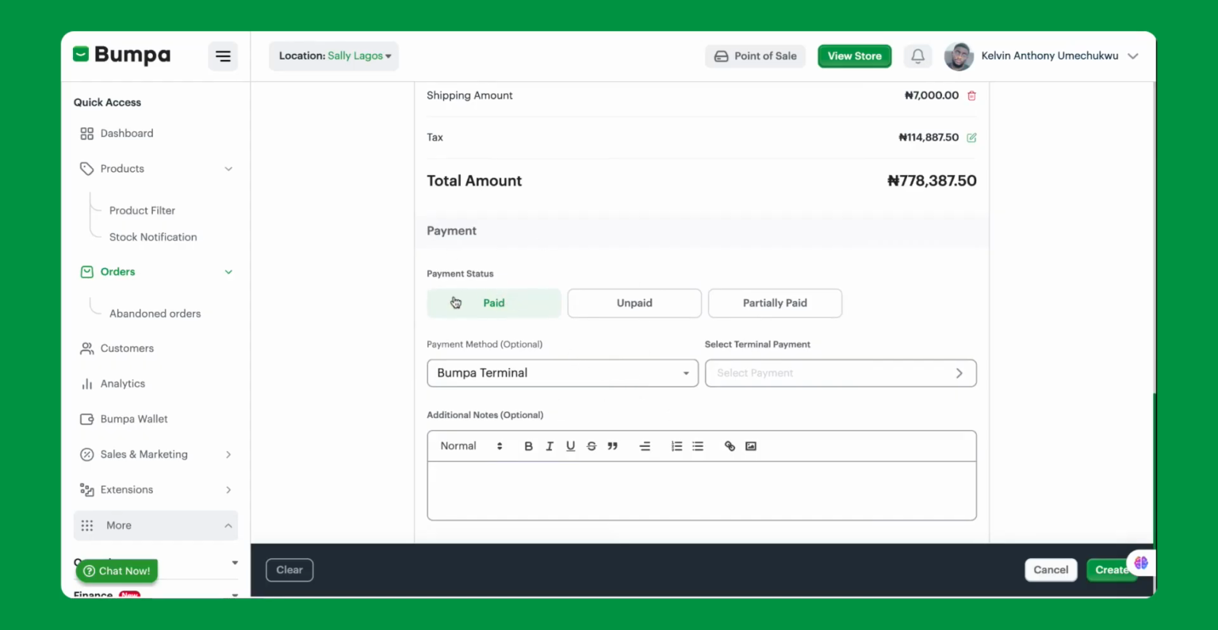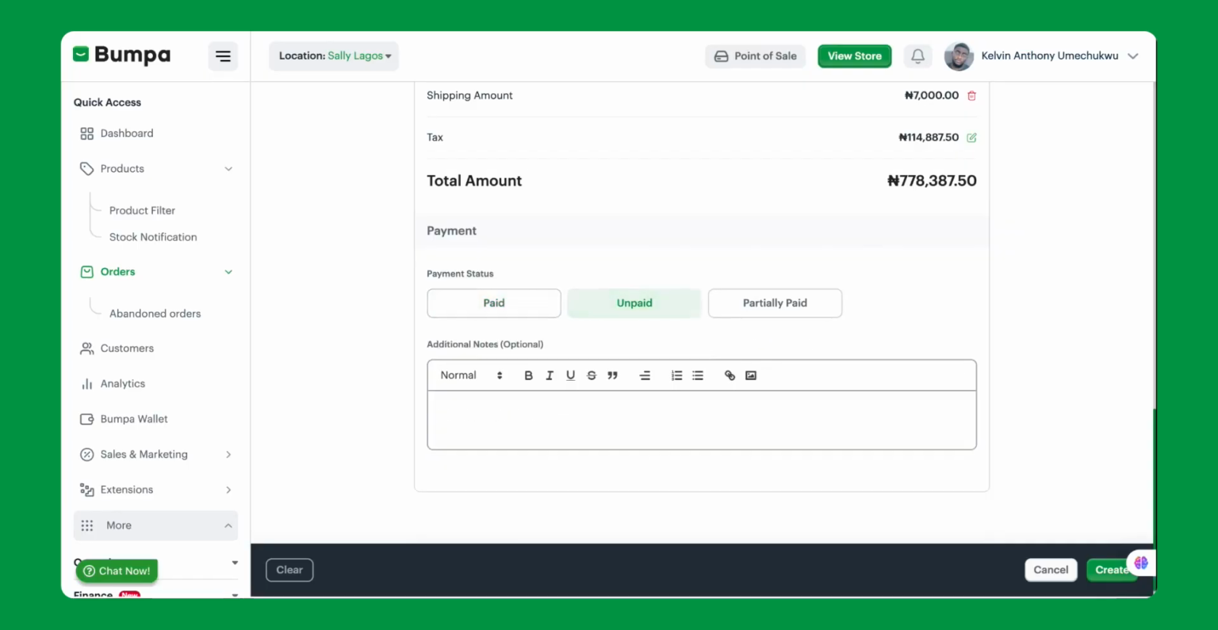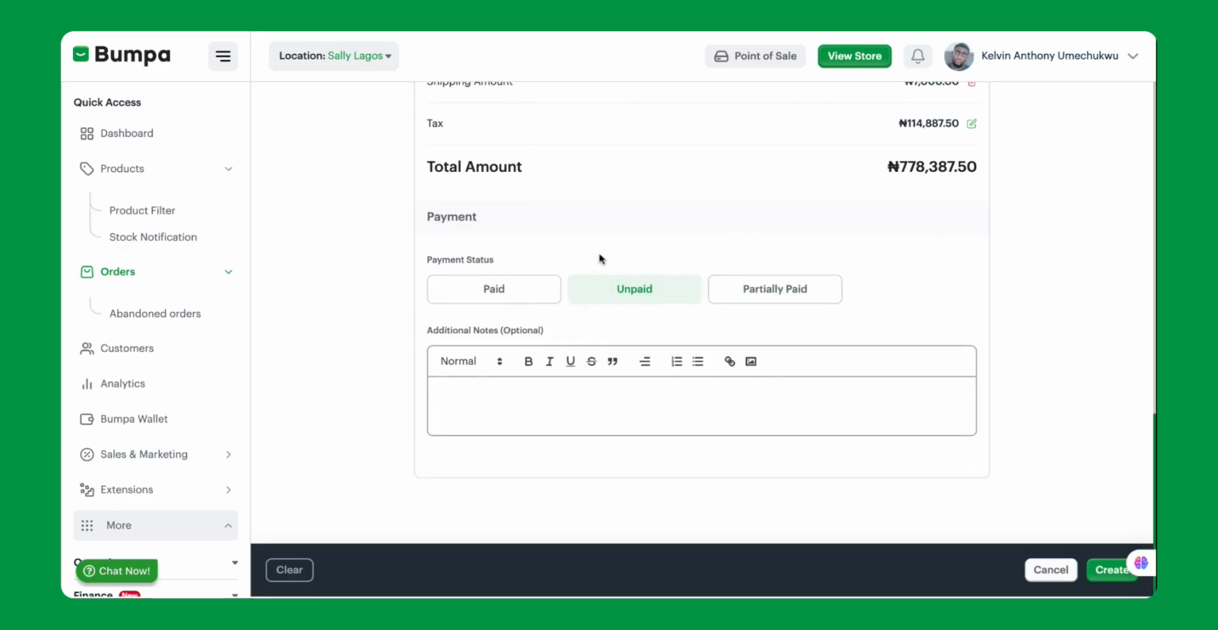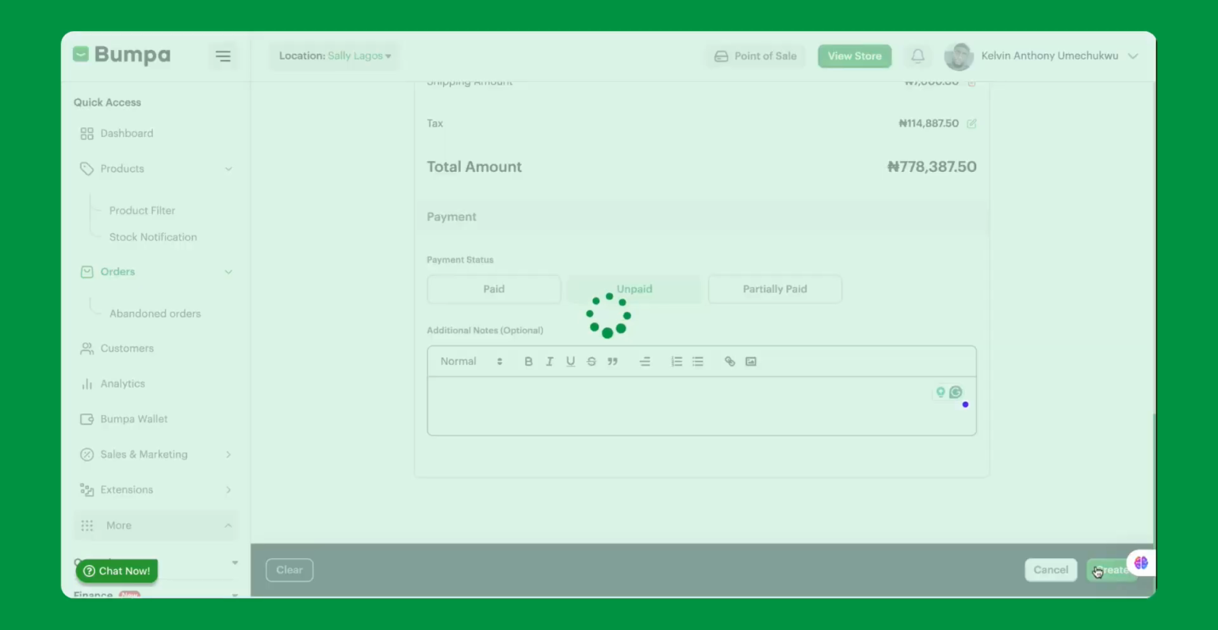Then here is the payment status of this order. So if the customer has completely paid for this order, then you choose paid. If they haven't paid yet any amount at all, you select unpaid. But if they have paid like half or they've dropped a deposit or something and there's a partial payment left, you can select partially paid, right? So let's just go with unpaid for this one. And then finally, you can add whatever additional notes that you want to add about this order. And then once you're done, you click on create.